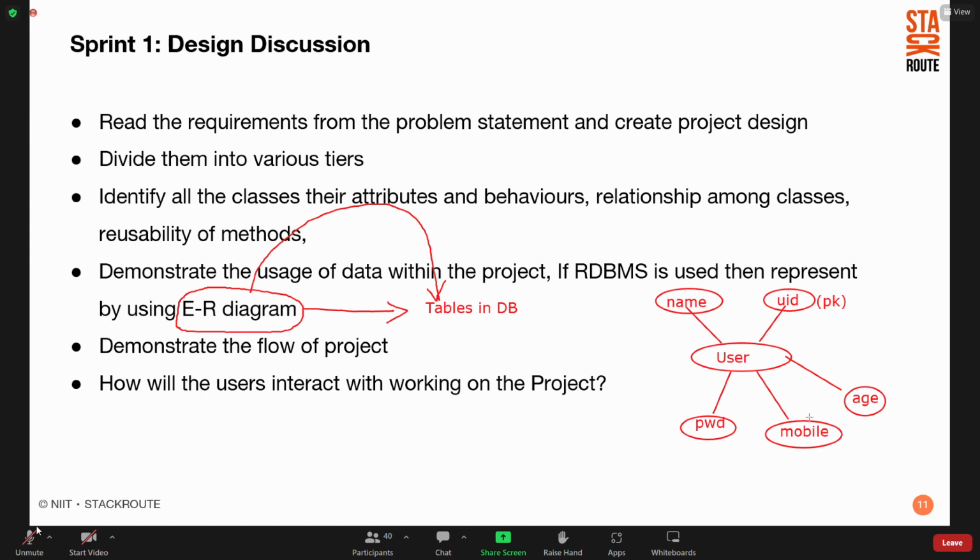If you have an ER diagram with the entity, when I look into your database, I should see a table called User. How many columns should be there for user? 5. And the name should be the same. So I should see 5 columns, and out of that, UID should be the primary key. Apart from that, you can apply check constraints, not null constraints, unique. I don't have a problem.